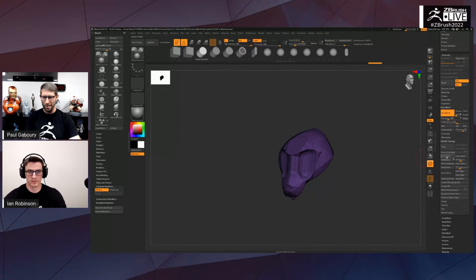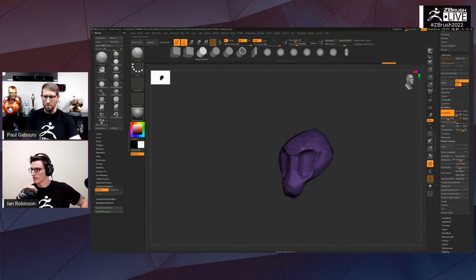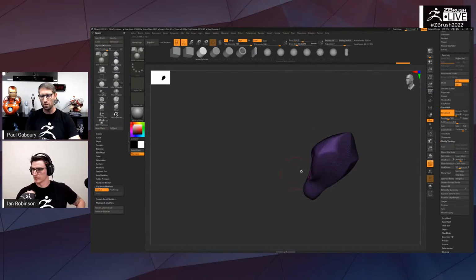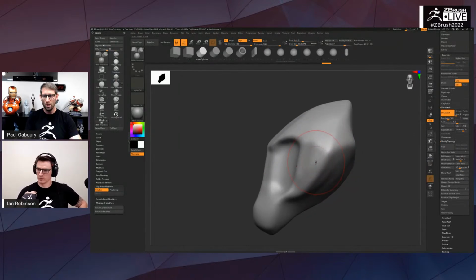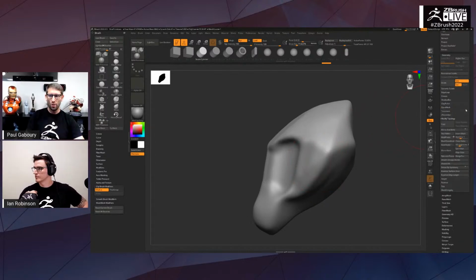So on Modify, I delete the hidden, because remember, this is not my sculpt. This is just a piece of geometry that I want to use to create some thickness. And so I can smooth it. I can sculpt on this if I wanted to. It's completely separate. It has nothing to do with the rest of the model.